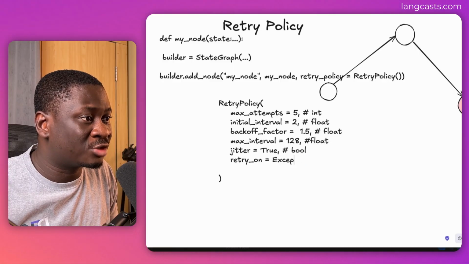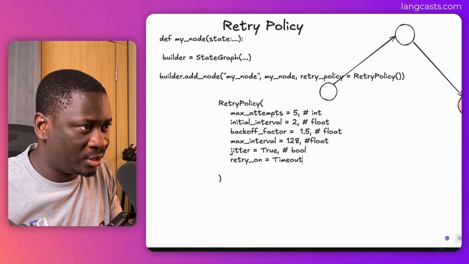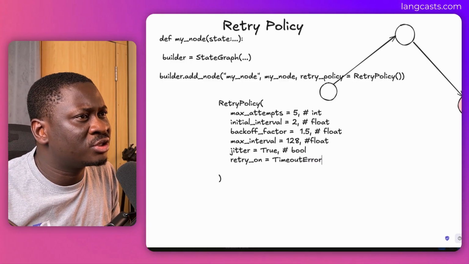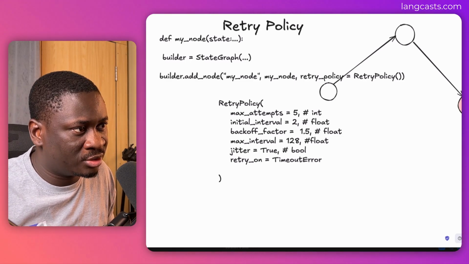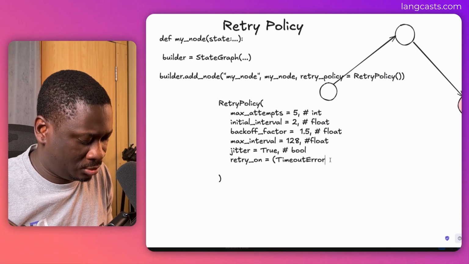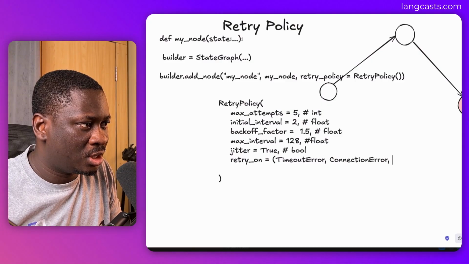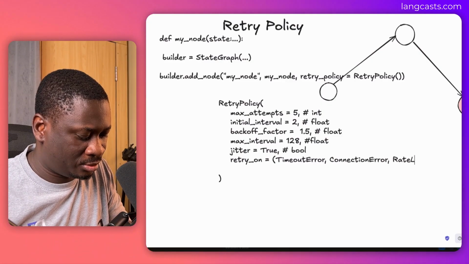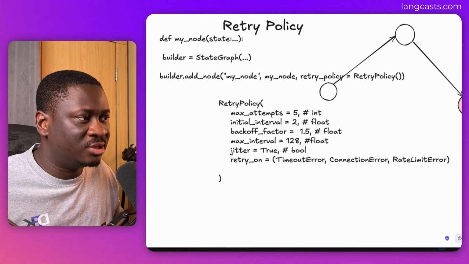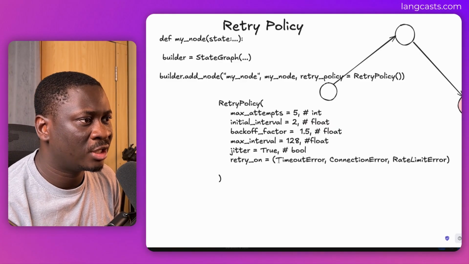So you can also retry on specific errors. Let's say a timeout error. You can say I want to retry on a timeout error. So you can pick a specific error and retry on that error. If you want to retry on multiple errors, then you would need to use a tuple. So let's say I want to retry on timeout errors, I also want to retry on connection errors, and I want to retry on rate limit errors, which are all transient. So I can say, yeah, I want to retry on this set of errors. So this is how you retry on multiple errors.